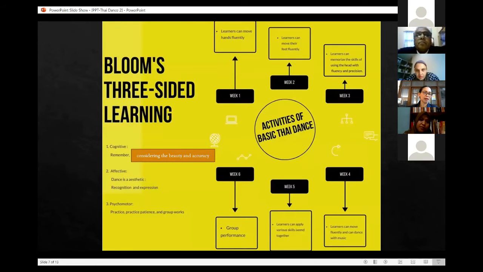And next, the improvement settings of the learner are taken from the concept of the three sides of the learner by Bloom, which are first cognitive, second affective, and third psychomotor. They cover all the time to practice in 6 weeks or 12 hours.